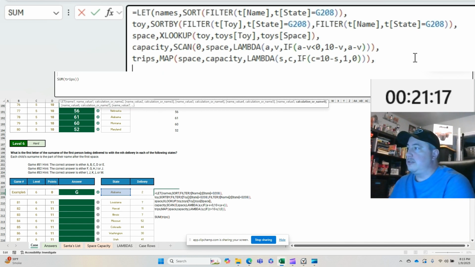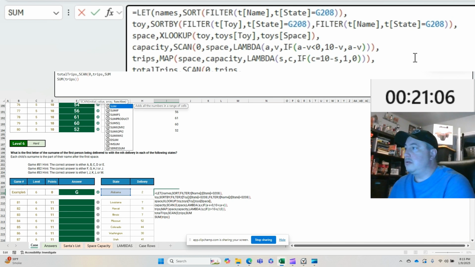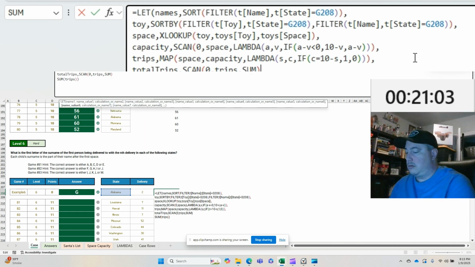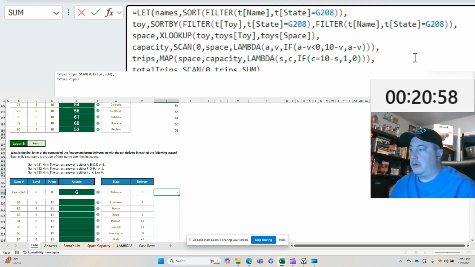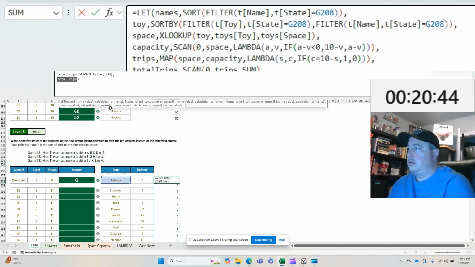Okay, so we're going to say total trips is going to be SCAN of trips. All right, and so now we want to see which person is the first for the nth delivery. So that's just a positional lookup. We're going to say INDEX names, MATCH total trips.